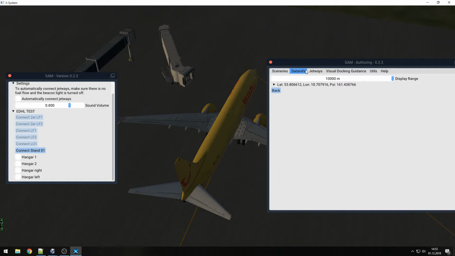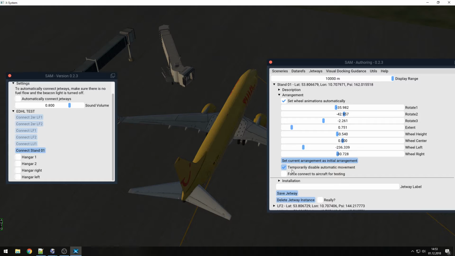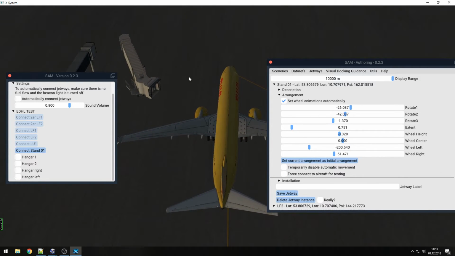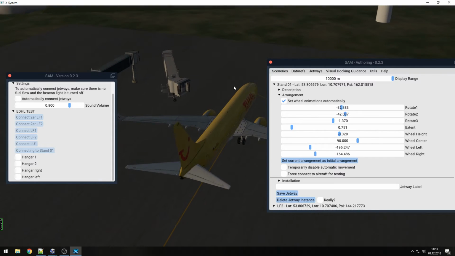Okay, but as we are a developer and work in progress here, we can go to Edit Jetway instance, and now you see it here, stand 01. And if you go to arrangement, you see this temporarily disabled automatic movement is still enabled because we've played around with those values. But if we disable it, now the Jetway will move as long as we click here. Now you see those values are already working. It's turning the wheel now, and here we go.